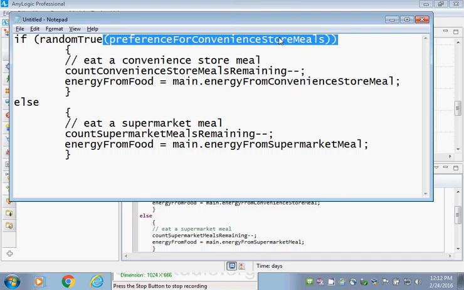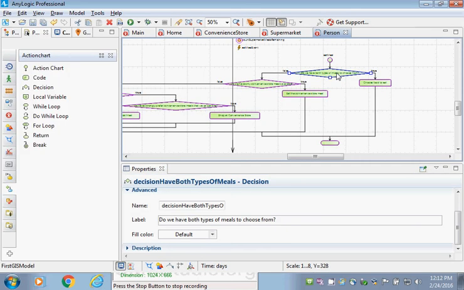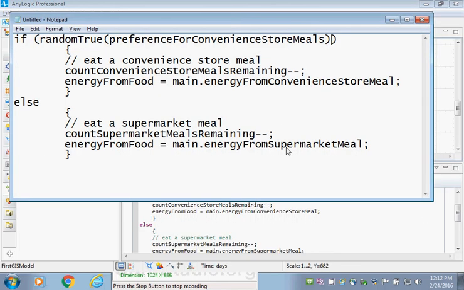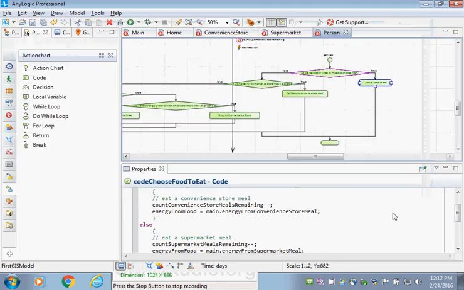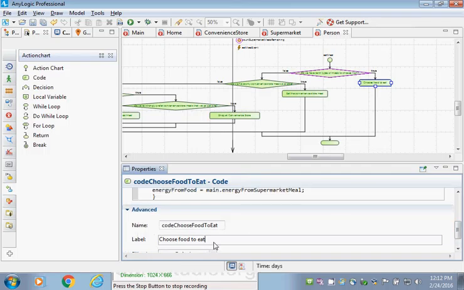Okay, are we ready for this? Okay, ladies and gentlemen, I'm going to go through these one by one. So top level, you decide whether you have both types of food. If you do have both types of food, you'll do this thing right here. And basically, the label will be choose food to eat. We okay with that? Choose food to eat.